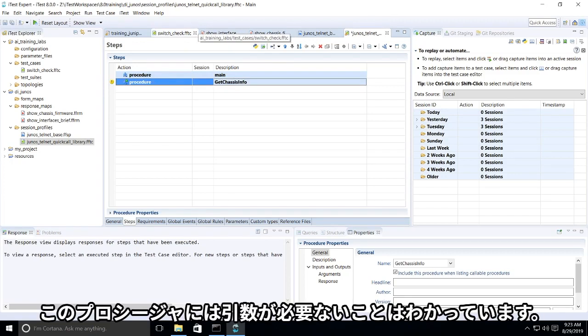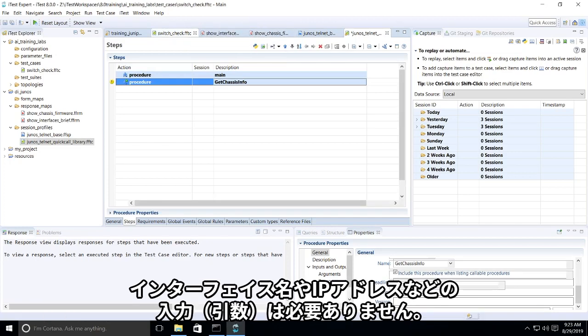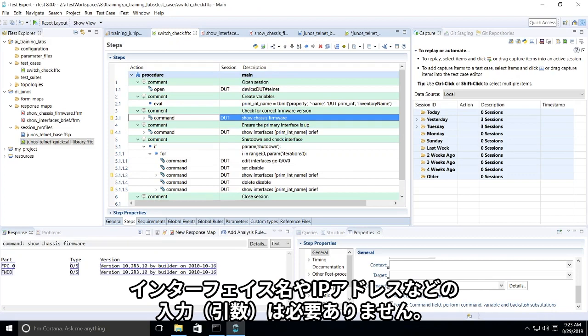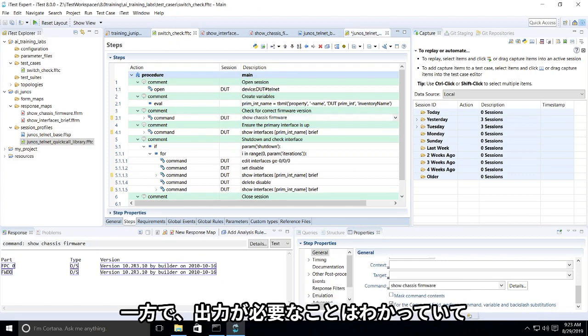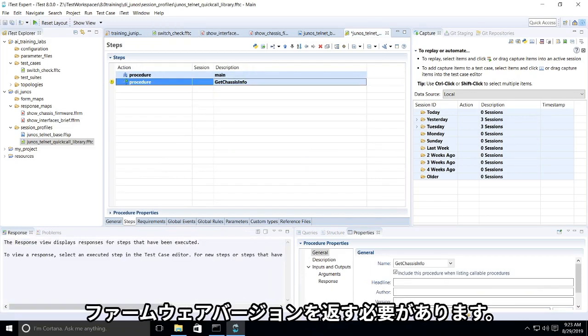Now I know that this procedure does not require any inputs, right? If we look at the command here, we don't need to give it an interface name or an IP address or any kind of input. I do know that there's going to be an output though. We're going to have to return the firmware version back to the test case.